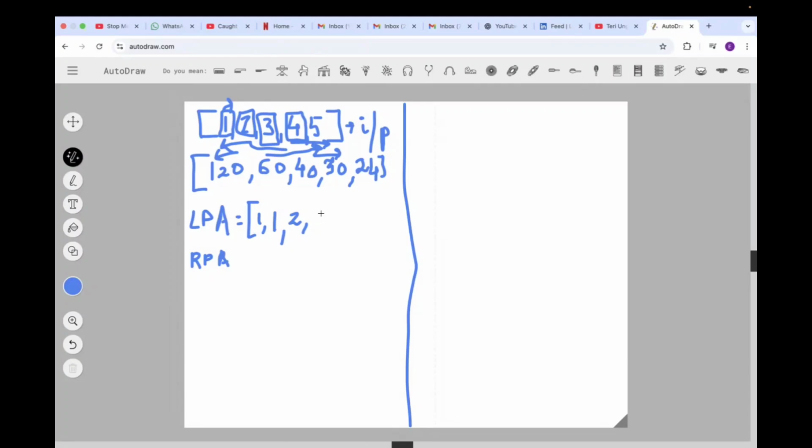So 3 into 2 is 6, right? Again, going back to the last number, what is the left product of the number 5? Left product of the number 5 is going to be the product that we have already evaluated until now into the number to the left of 5, which is 4. So 6 into 4 will give us 24, right? Okay. So we have evaluated the left product array.